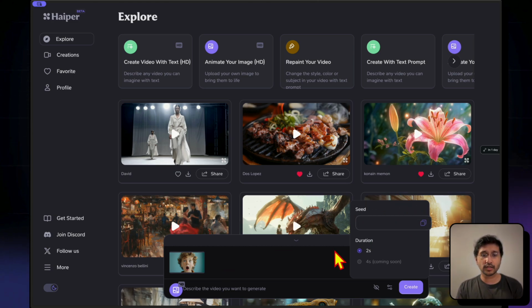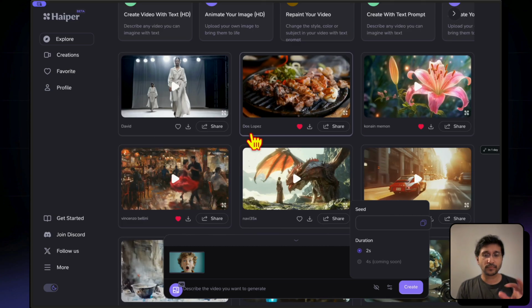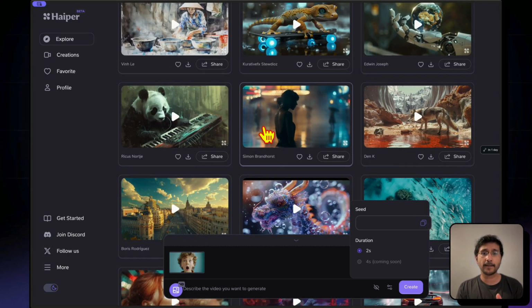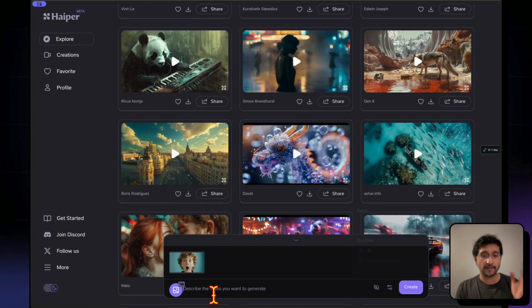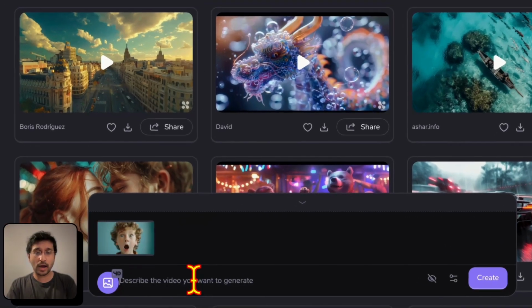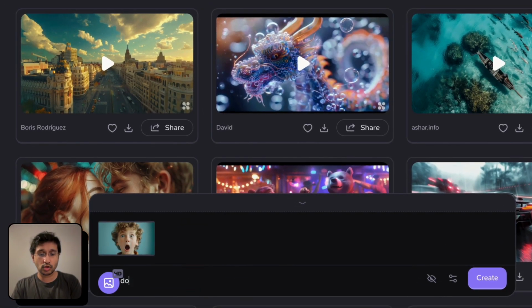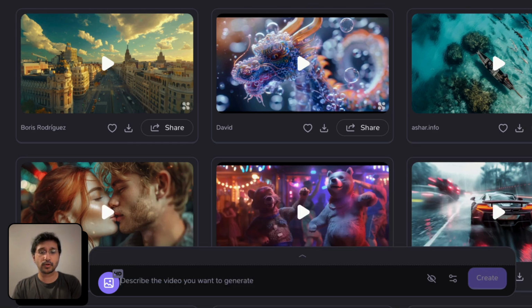Again, you can see some parts of the UI are a little bit wonky, but that's okay, because the most important thing is that the video quality is top notch. Even at 2 seconds, just typing text can give you such amazing results, as you can see by the community. In any case, we are going to put a description based on the image that we have over here to have a style. So it's going to be dolly out, slight motion. Let's just put that, and I'm going to create.